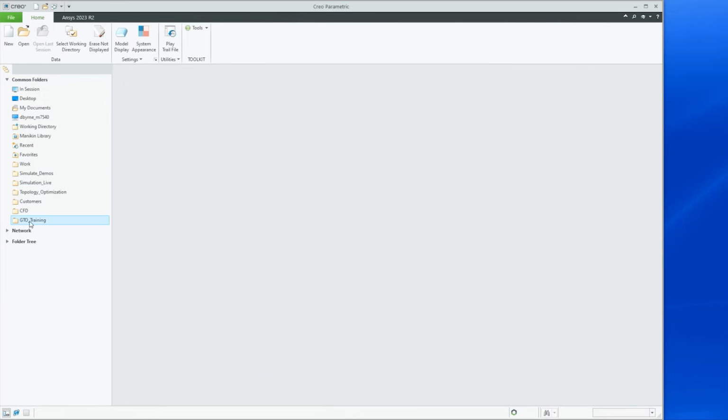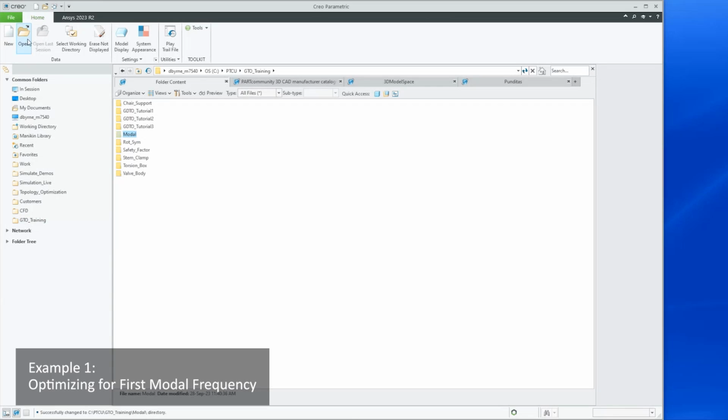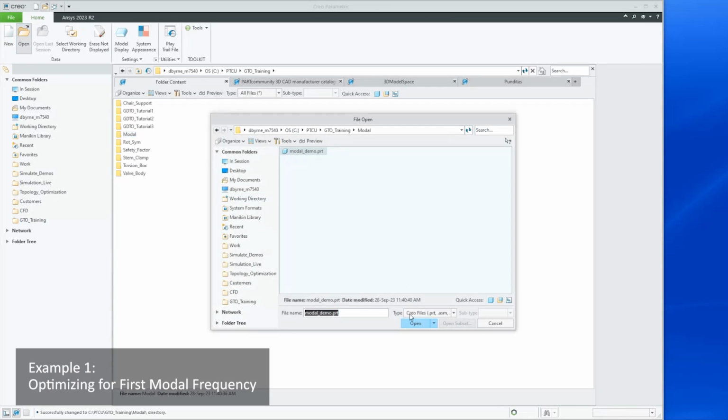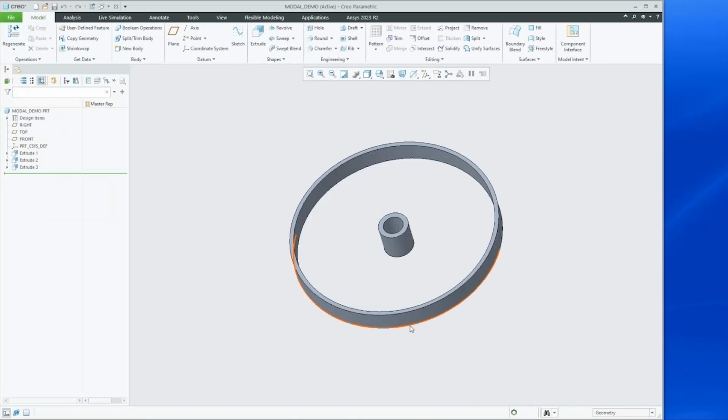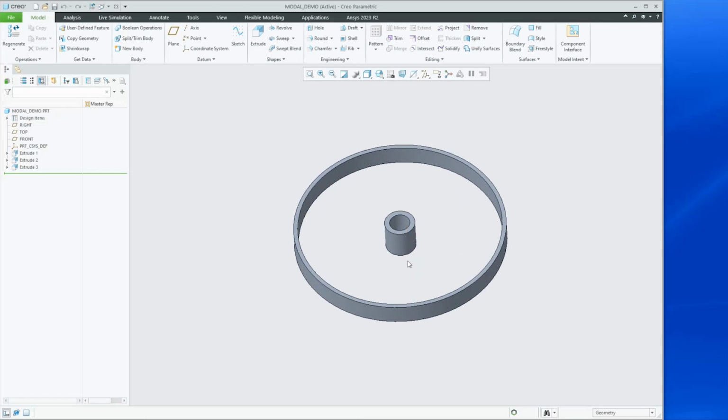So what I'm going to do now is show you a couple of other examples, well, actually 3 other examples, which will give you an idea of some of the newer capabilities in the software. I'm looking at this one example here, and this is an example for optimizing the first modal frequency.